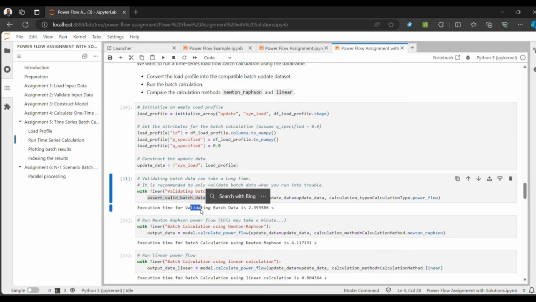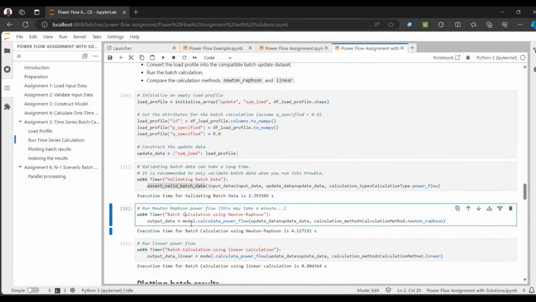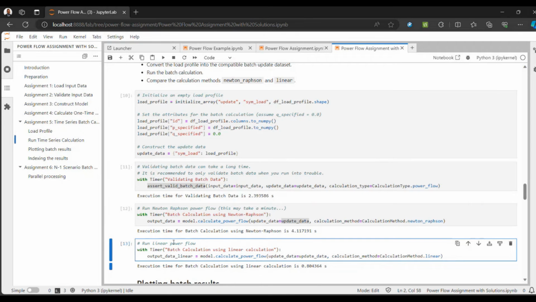We have some execution time mentioned. We run the power flow in a similar way to what was mentioned before. The calculation method and the update data are mentioned. Then we run the same using a different calculation method, the linear one, for example, with the same things specified as during the single power flow run. The linear method is faster, but the results are an approximation of the correct results.